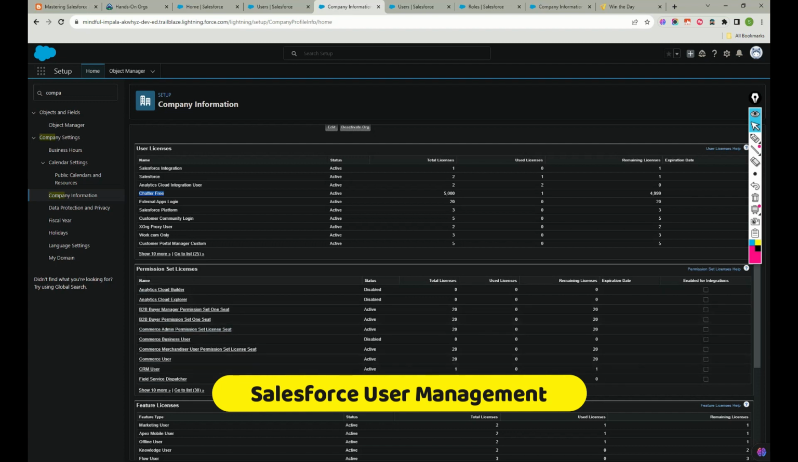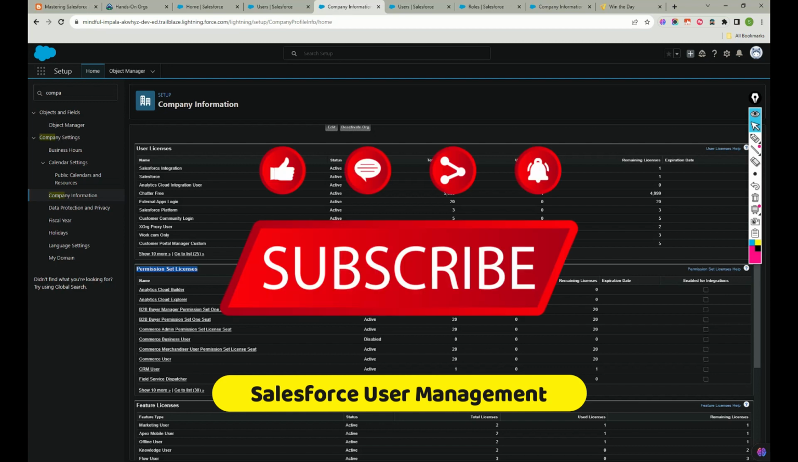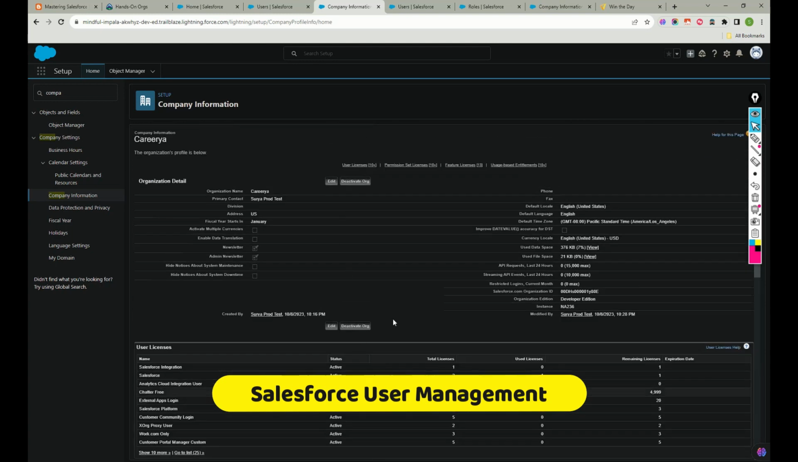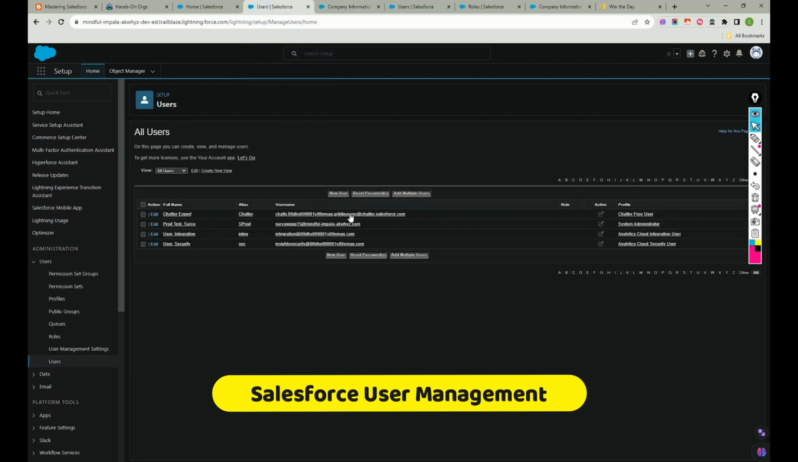Permission set groups are different and permission set licenses are different. Let's say you are going to add a package which is a paid one. It will create permission sets and permission set licenses if it is paid. In that case, we need to add the permission set license. These are not that important, but if you need, you can read more. And then let's create a new user.